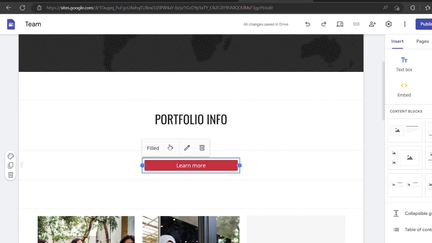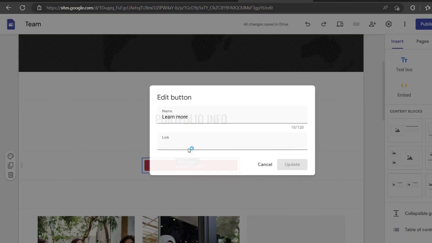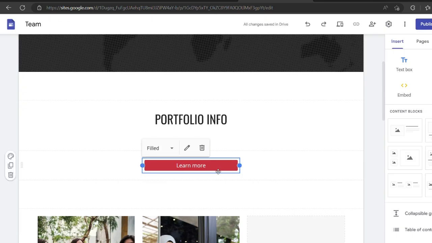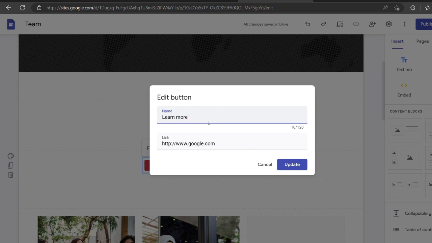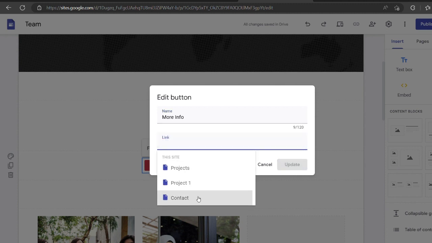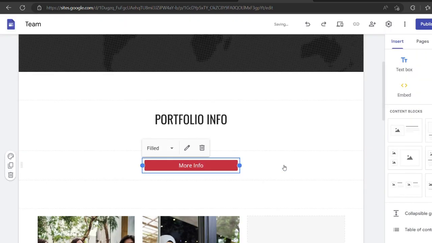Now, learn more. So how does learn more work? I'm going to actually teach you. So you want to click on it. So let me redo that because you didn't see. You want to click on learn more, click on the edit button, and you can change it to what you want, or info, or more info. And then you could link it to whatever you want. For example, contact. There you go. And then it changes it.